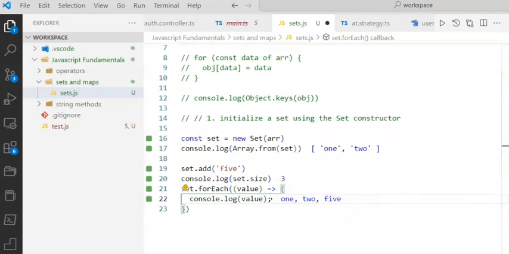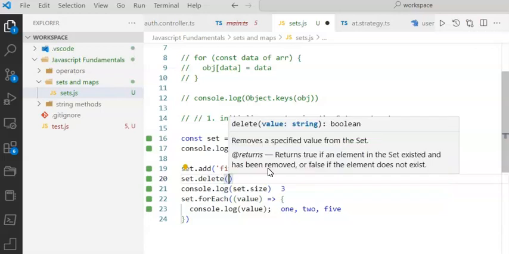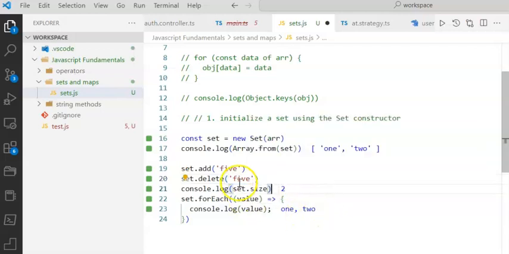All right, so there are other methods on the set. There is delete. You can delete data. I can say set.delete, what am I deleting? Let me delete 5. The 5 has effectively been removed. Let me delete 2. 2 has effectively been removed, very easily. Let's delete 1, and 1 has been effectively removed.